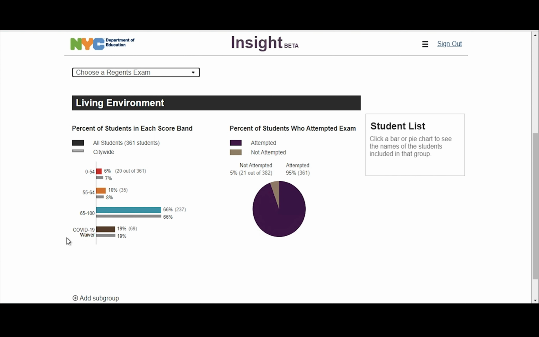The second chart is percent of students who attempt the exam, which shows the percentage of students from the selected cohorts who have taken the exam and the percentage who haven't. In this example, 5% of all the students in this school haven't taken the Living Environment Regents exam, and 95% of the students have either taken the exam or received the COVID-19 Regents waiver.